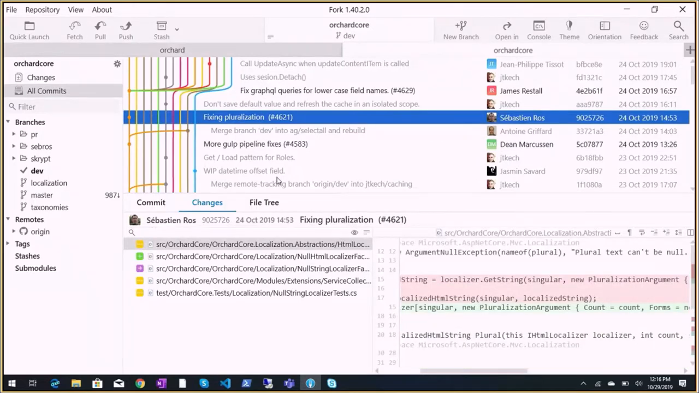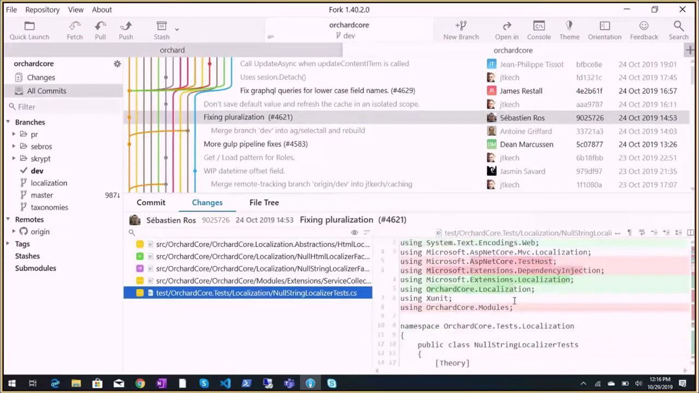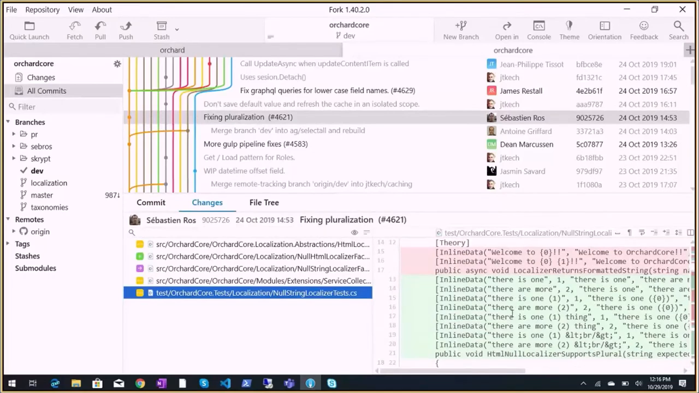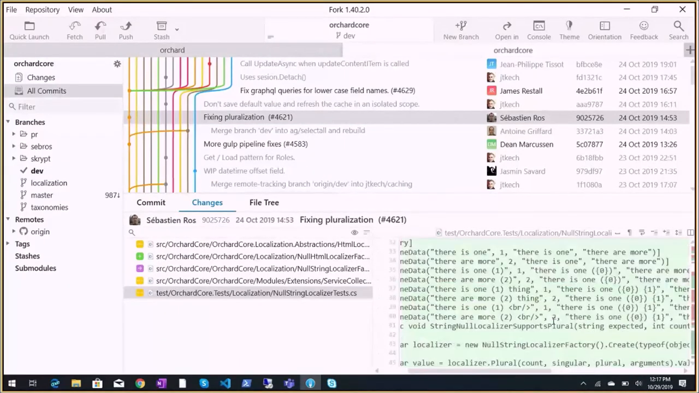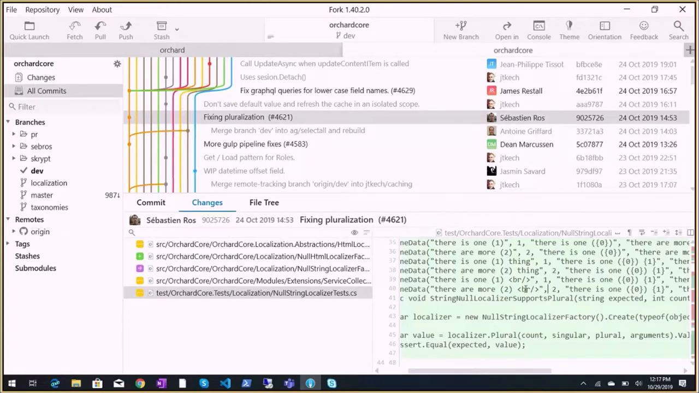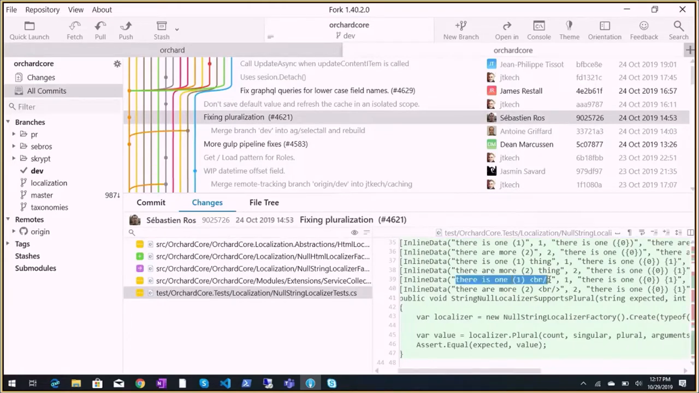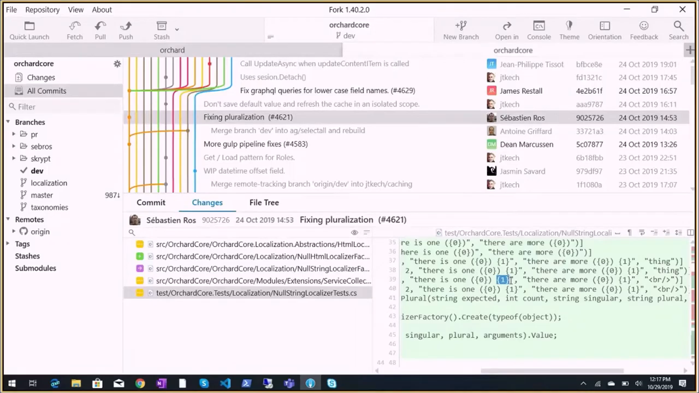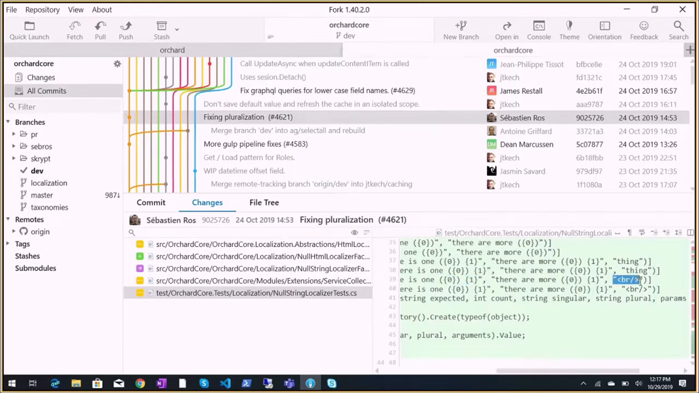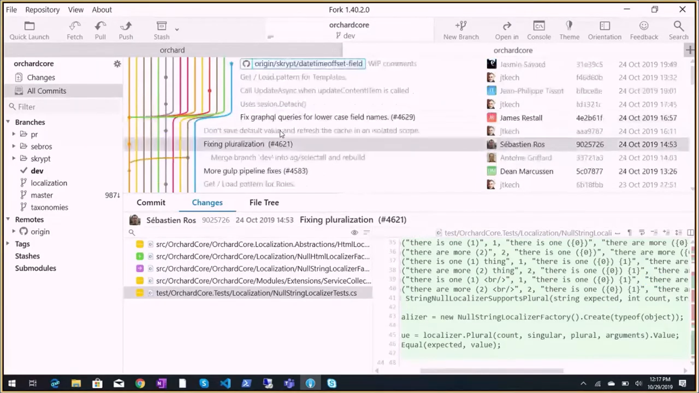Fixing pluralization. This one is because sometimes it wasn't working with the default HTML and string localizers. I added some tests like these. This is the HTML localizer that should encode the string, and the string localizer, which is below, should not encode the string. And this test is testing that we can do plurals with parameters, and not just one parameter, but more parameters. This was the issue. The zero is always the count, and then starting from one, all the parameters that you pass in the plural call, and this was not working. So this is fixed now.